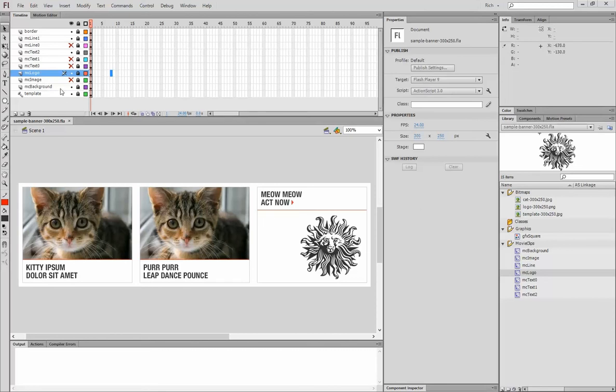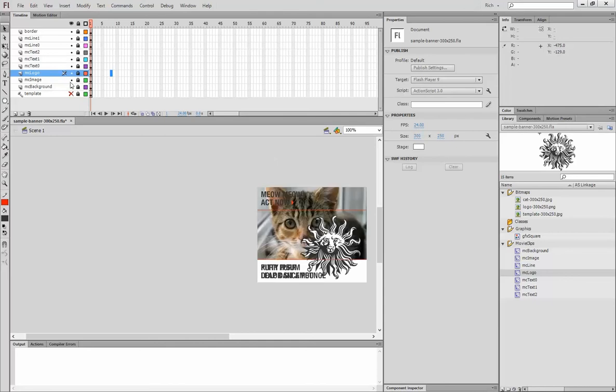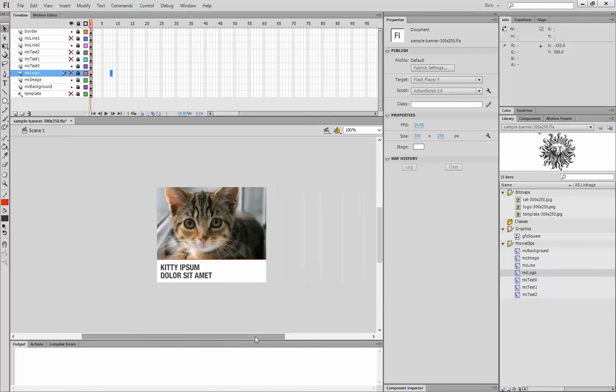So that's just the template there behind that. Let me hide that. So there's our actual banner. So if we were to show just one frame at a time, so that would be our first frame of the banner. That would be the second frame.